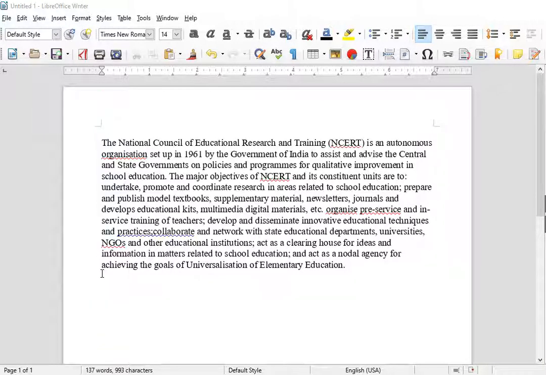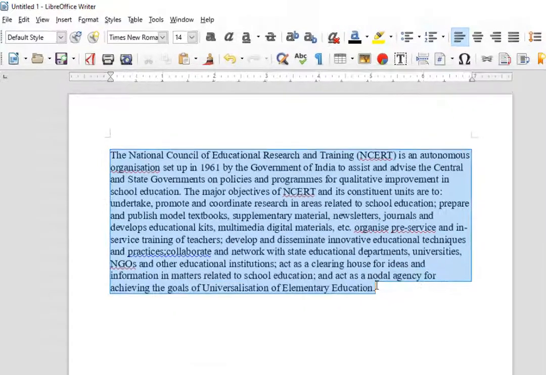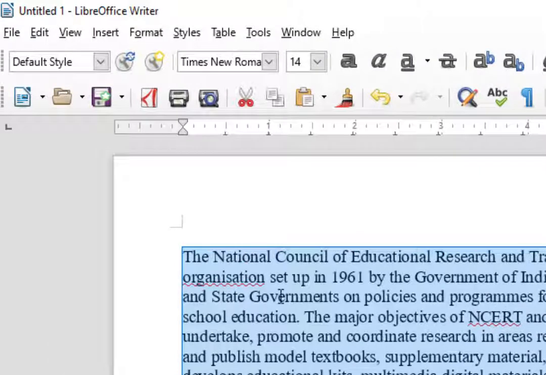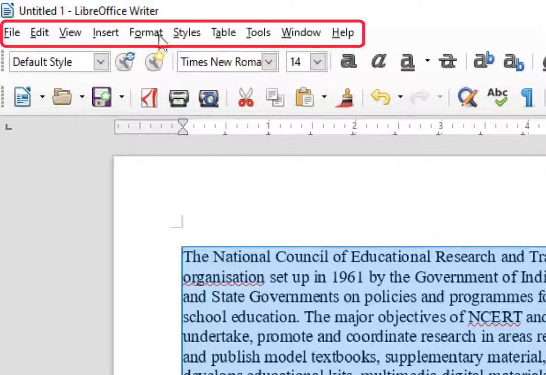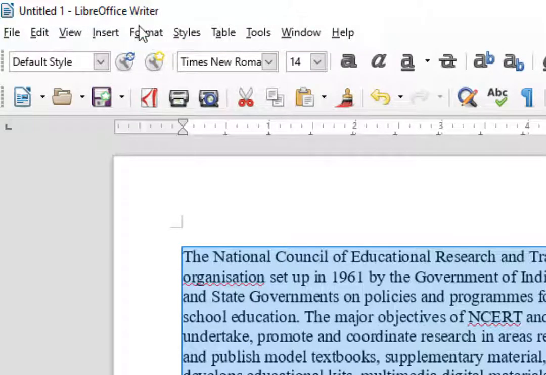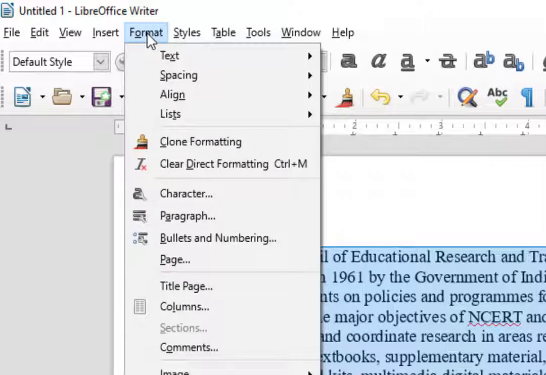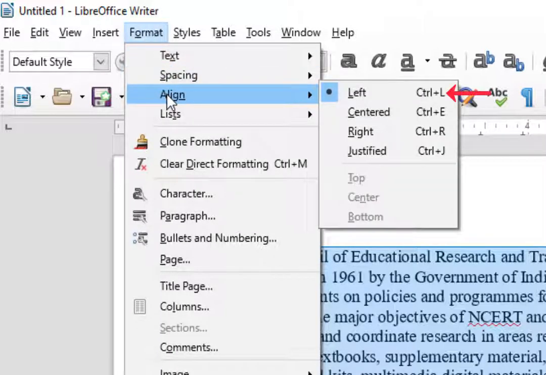Let's see how to do that in different ways. Select the text which you want to align with the help of the mouse. Then go to the menu bar. We are having many tabs there. Click Format, then select Align, and then choose Left.